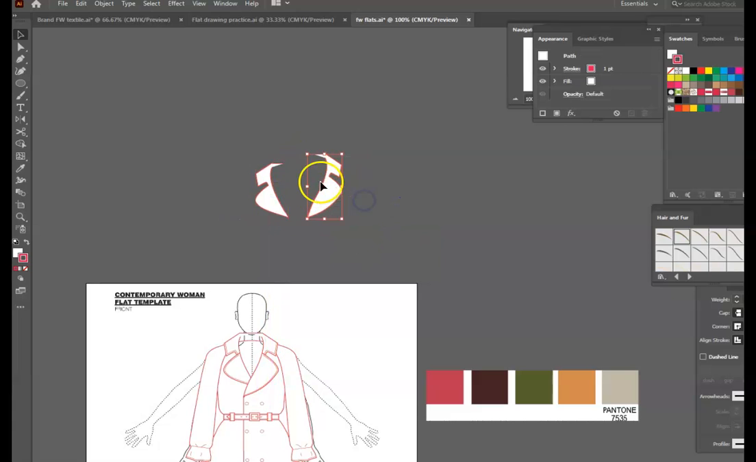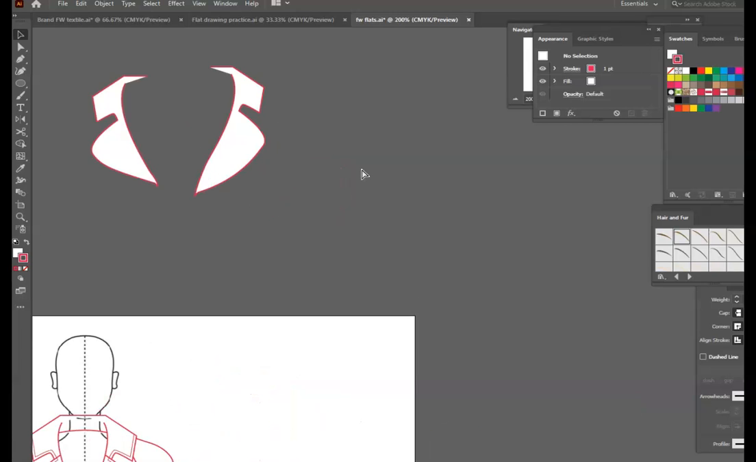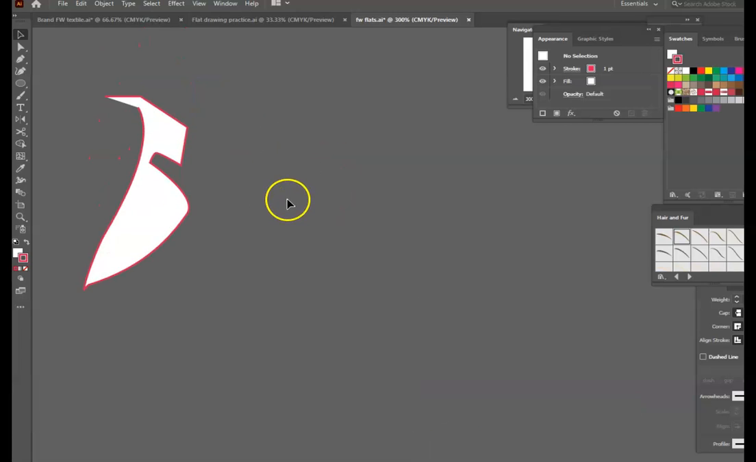I will not make a group of these because when you group 2 objects, you cannot do a clipping mask. So I will apply the fur texture separately. To draw the texture, we will use some blend tools. So I will need to zoom in a lot.